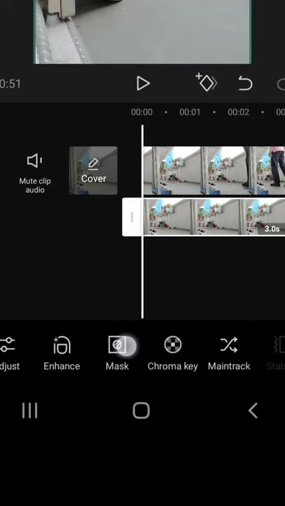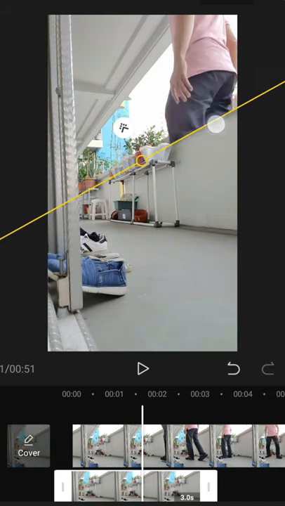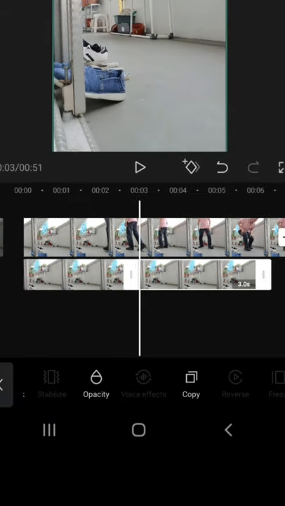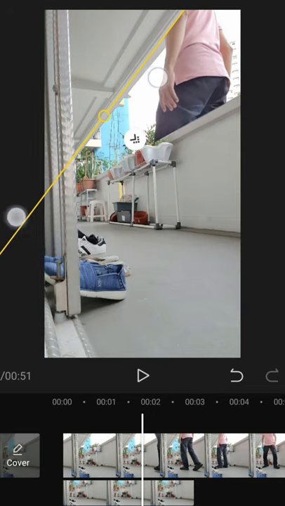Go to Mask, use the Split Mask. Adjust the mask to divide the wall and yourself. Copy the frozen corridor clip and bring it down one layer. Adjust the mask of the new layer to split the ceiling and yourself.